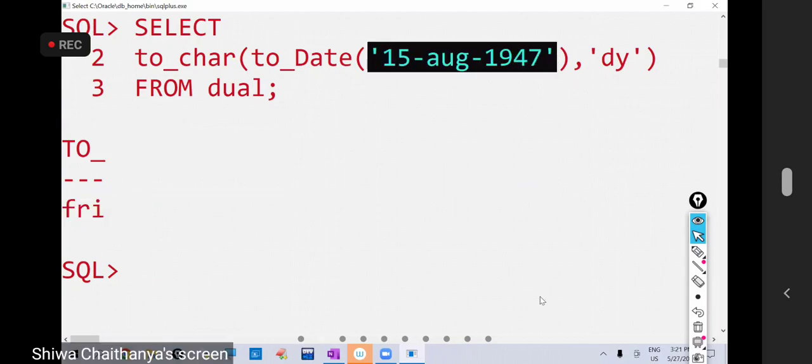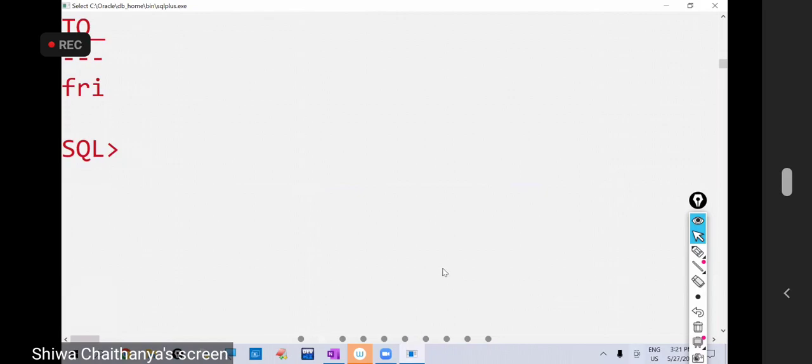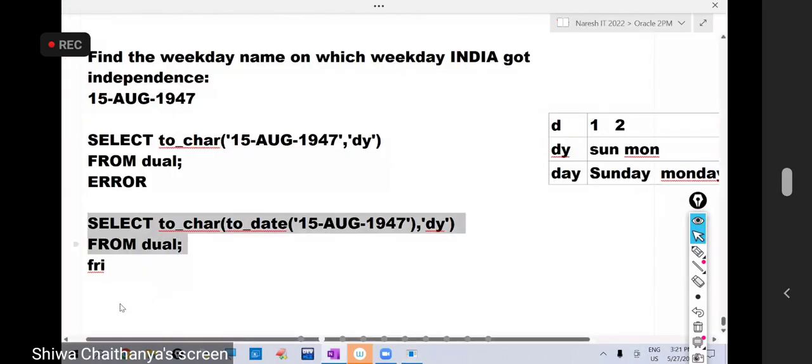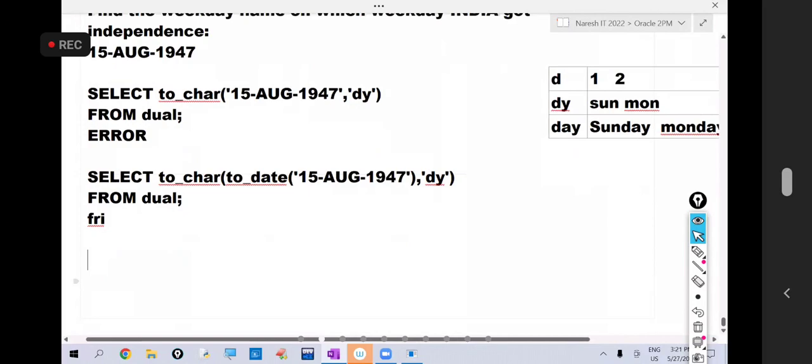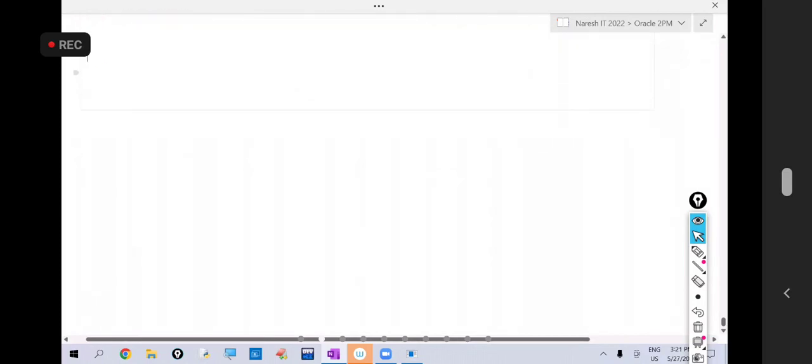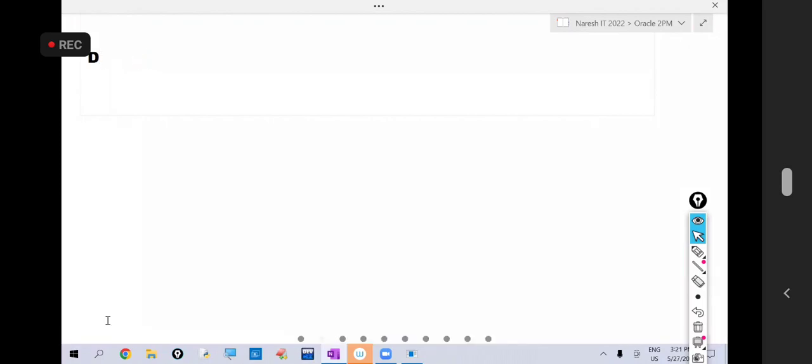Next. For example, the question is: find the weekday of Sachin's birth date. Find the weekday on Sachin's birth date.